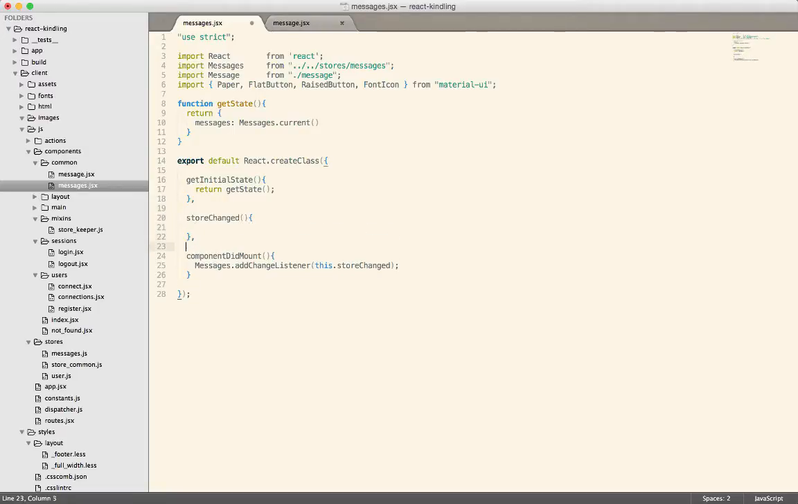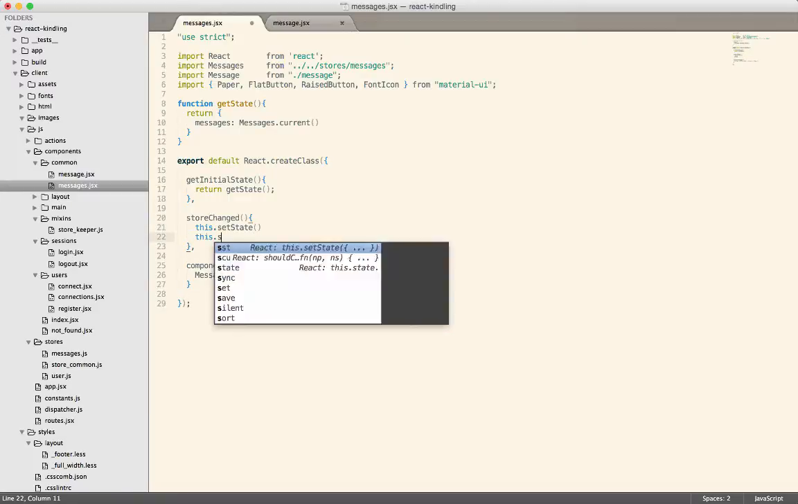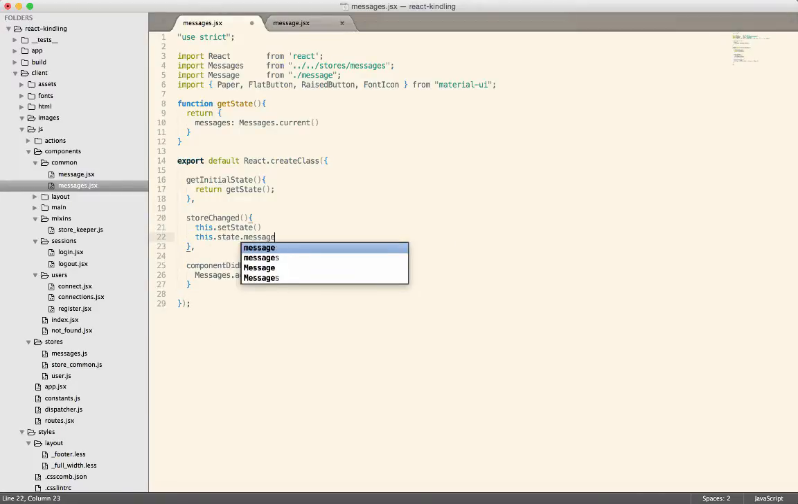So whenever the store changes, what we want to do is update our state. So this.setState. Set state is a method provided by React. Whenever I call set state, it will update the internal state of the component, meaning this.state.messages in our case is going to change. That messages is coming from up here.